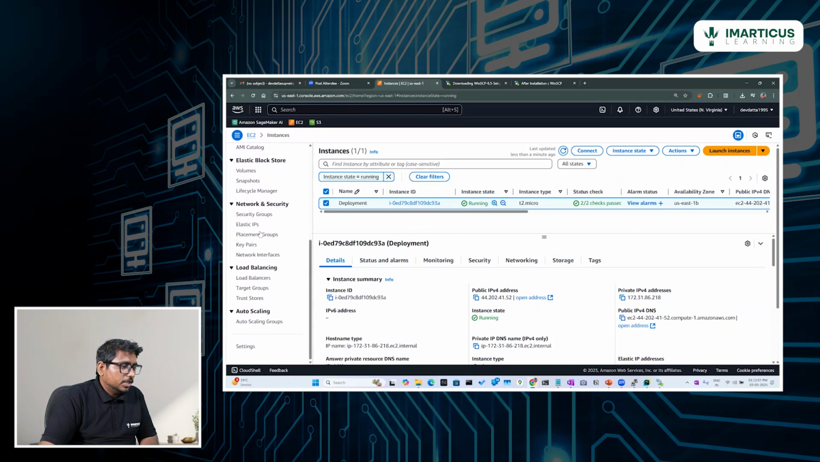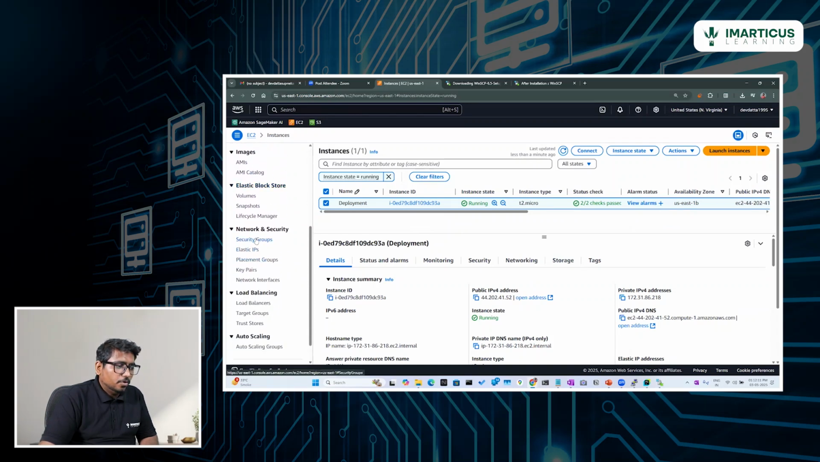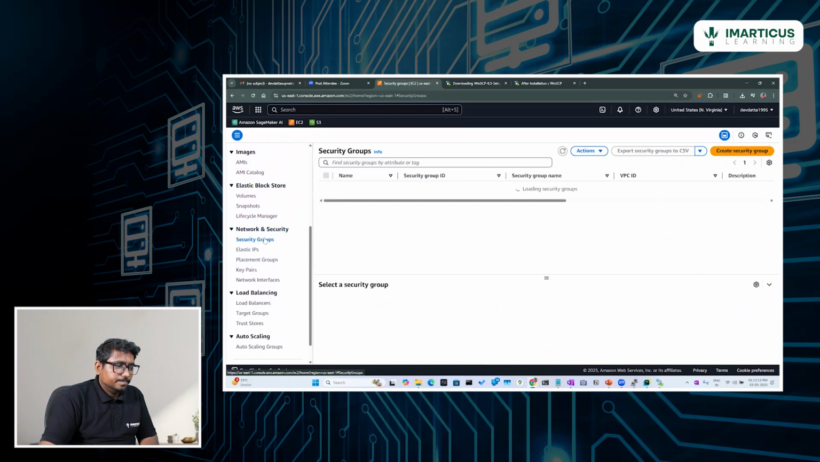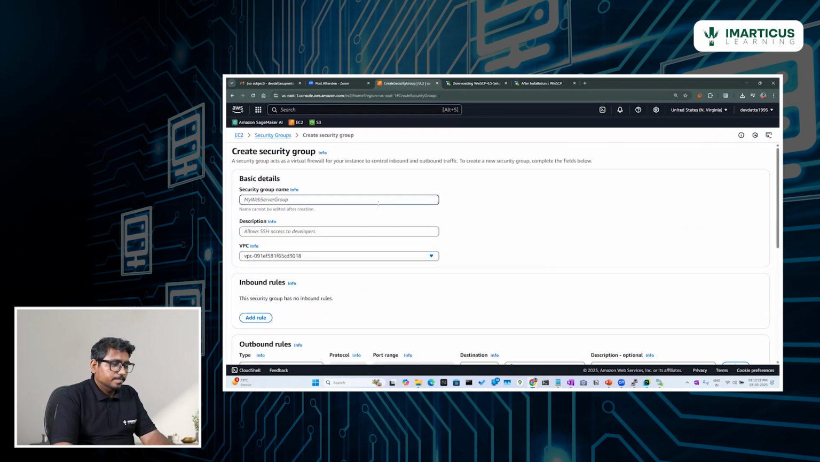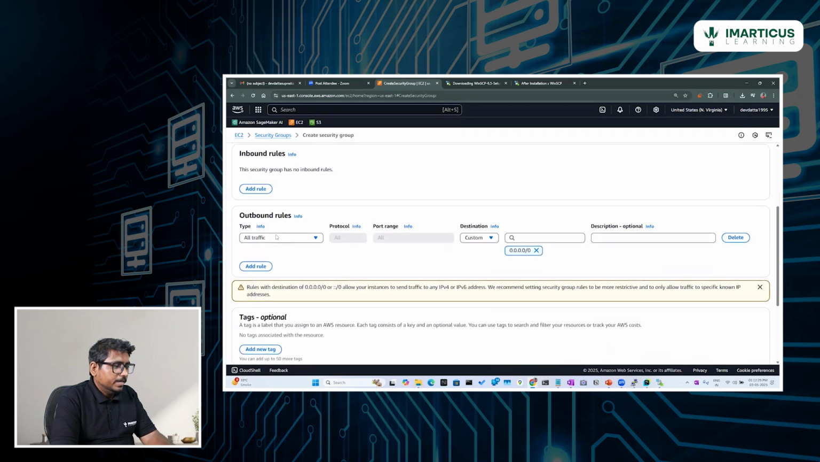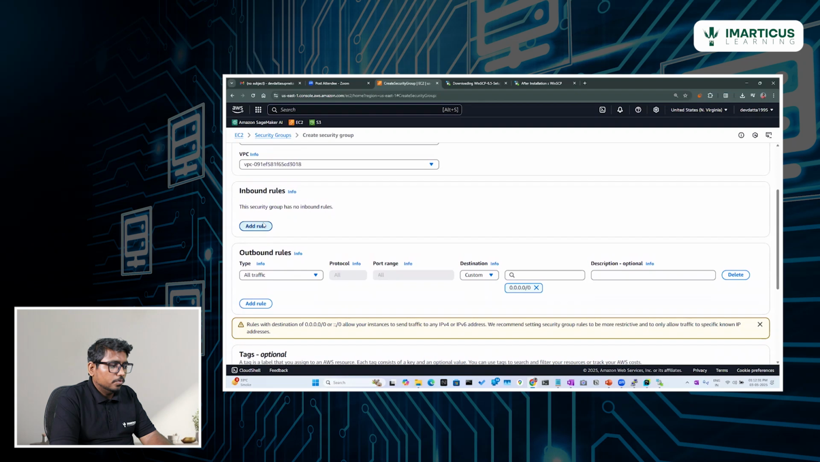So let's go to security policy. On the left side, you can see security groups, under networks and security. As of now, we have only two security groups, launch wizard and default. So let's create a security group. Here you can name it full access, description, full access. You can name it anything.